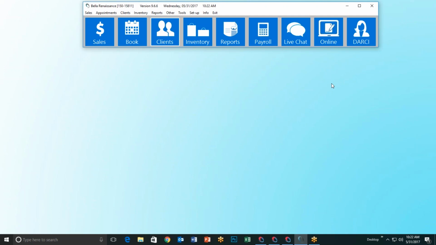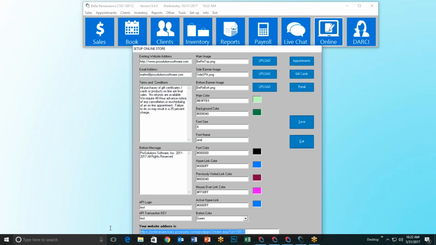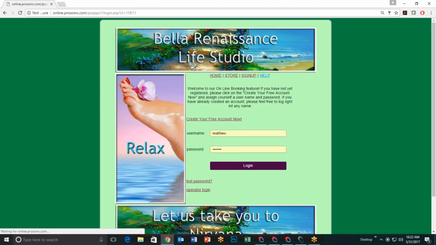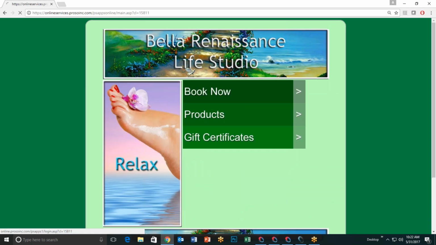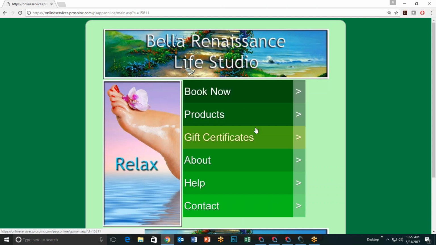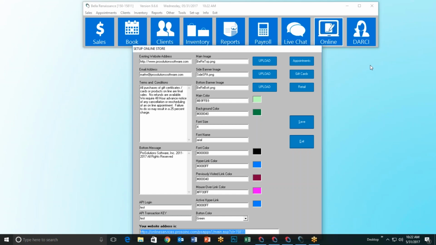Now, another benefit to the cloud that the installed version doesn't have. The installed version does have the online store. And the online store allows your customers and your staff to book their own appointments through your website, purchase products through your website, and purchase gift certificates through your website. That's in the installed version, and the cloud version has that too. The store is not an additional fee, whether you're in the cloud or the installed version. This is part of your software, all of those things I just described to you.